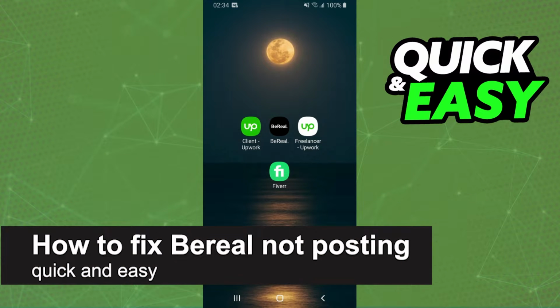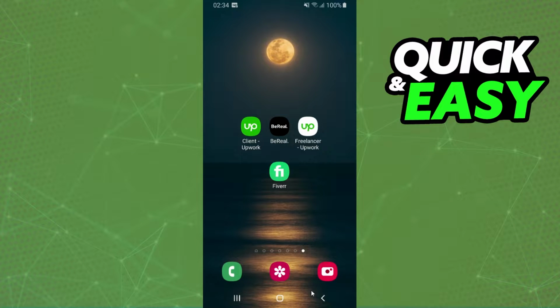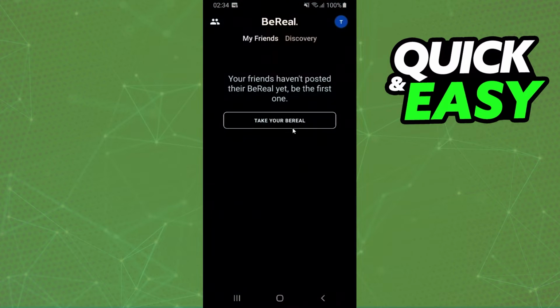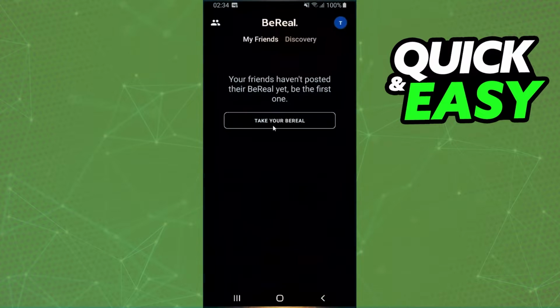In this video, I'm gonna show you how to fix BeReal not posting. It is very quick and very easy. First of all, I will point out that I'm doing the process on Android, but you can do the exact same process on your iPhone too, okay? So the first thing you need to do is log into BeReal and log into your account.